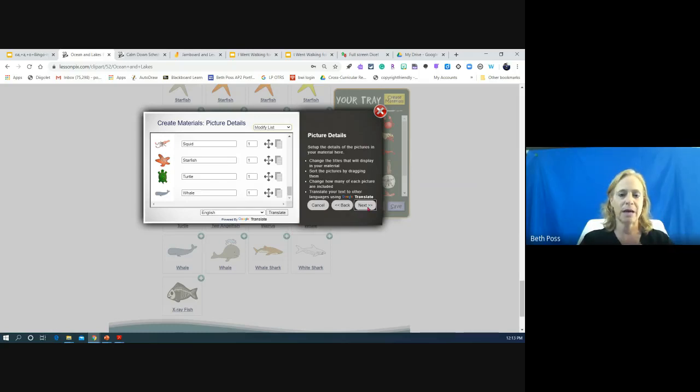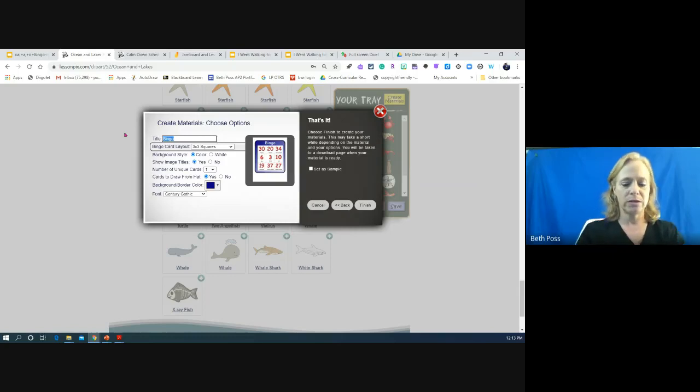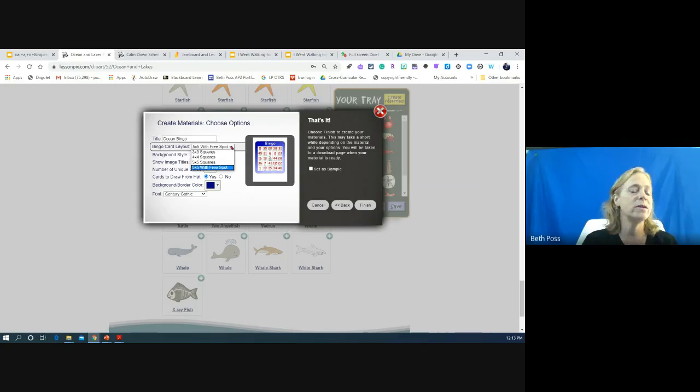I'm going to click next. I'm not going to translate anything right now. And I'm going to title this my Ocean Bingo. With every template that I have, there are generally multiple variations of that template. So for our bingo card layout, the typical layout is 5 by 5 with a free spot, right? But if I'm working with younger students, for example, who maybe don't have that attention span or need to get success and get a bingo faster, I might choose the 3 by 3 or the 4 by 4 squares. If I'm working with older kids, even high school kids, then the 5 by 5 would be appropriate. I'll go ahead and leave it at the 5 by 5.